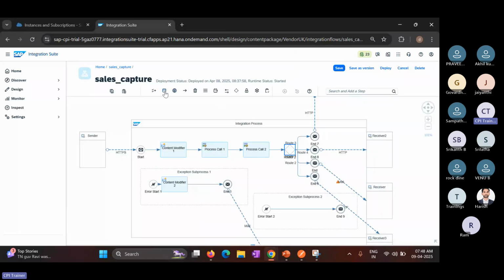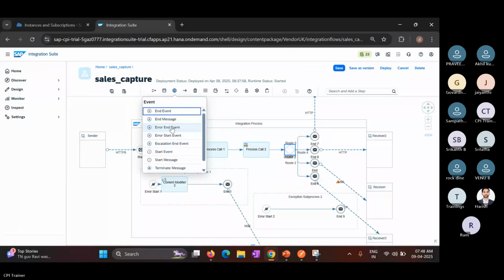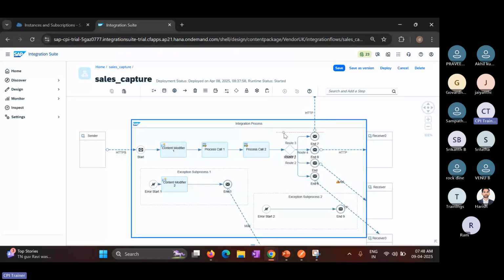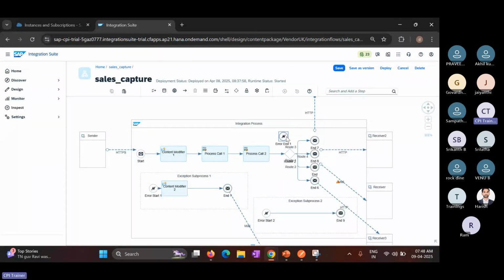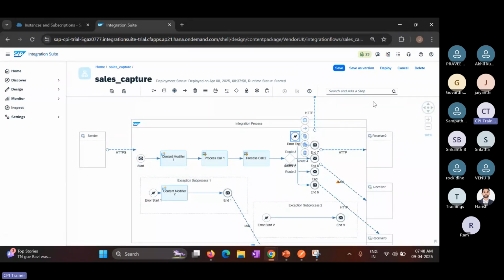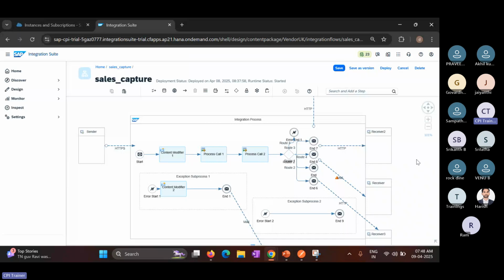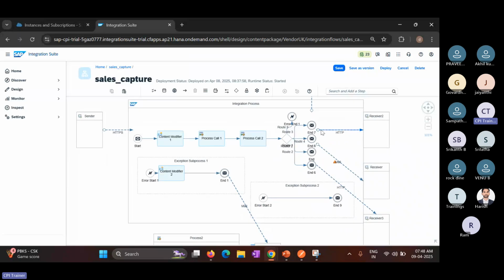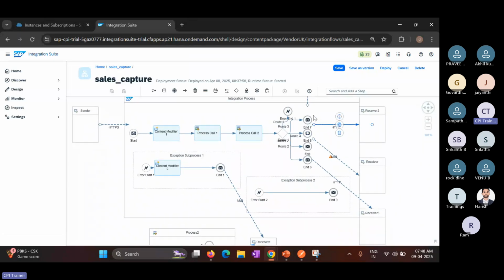So I am going to add one more error message, an error event. So we have one error end event here. I'll tell you in detail how we will use this in the later classes. For example, in one case, whenever you see the message has failed on the receiver side, at that time you need to call this exception subprocess.